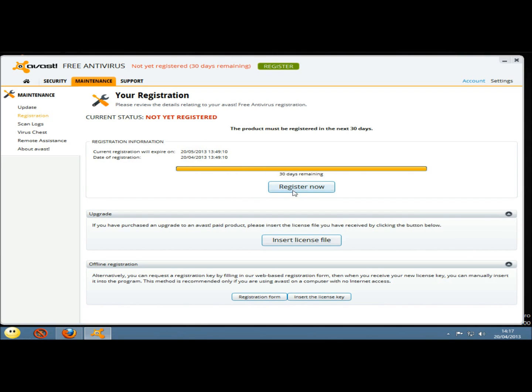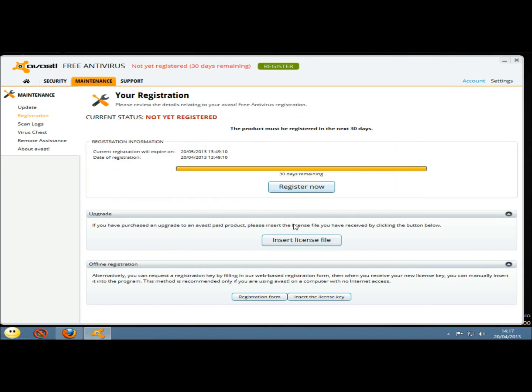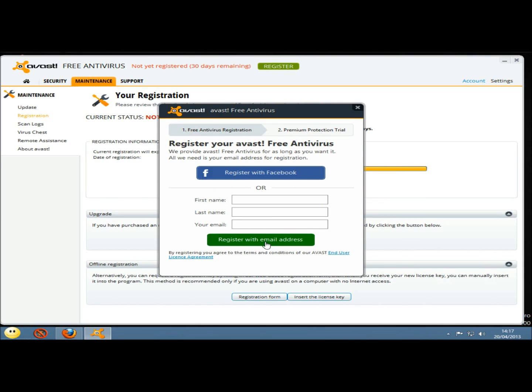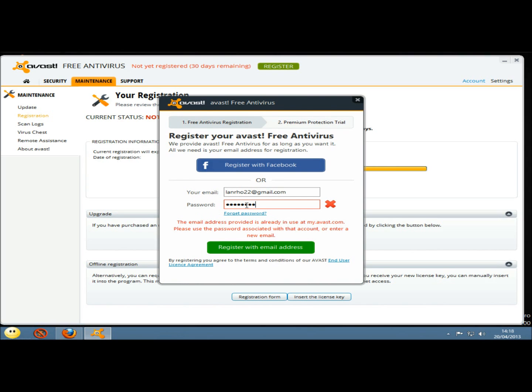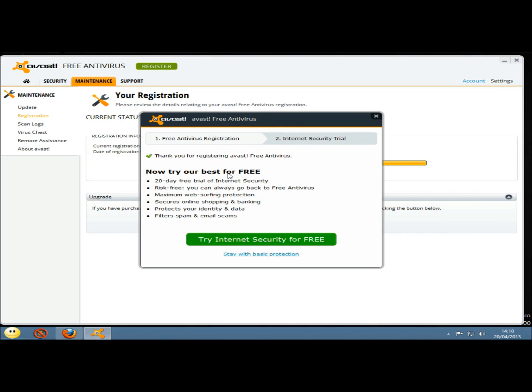So I'm going to click Register Now. And then I'm going to click on the Select button for the base protection. I'm going to select to register with my email address. And that's all there is to it. Now it's registered. I don't have to worry about reinstalling it for another 366 days. So I'm going to close this out.